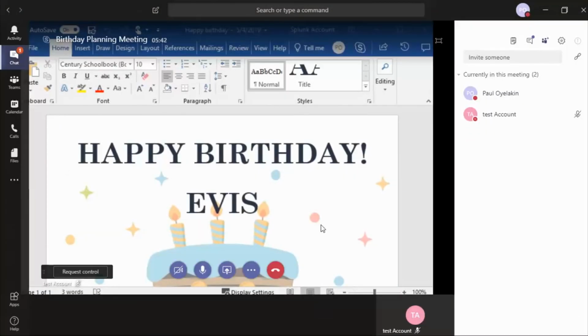Okay, and this is what the audience can see. Again, they can only see the document. They cannot see the entire computer, just the document. Let's say I want control to make some edits. All I have to do is just request control. And now let's go ahead and jump back to the test account.